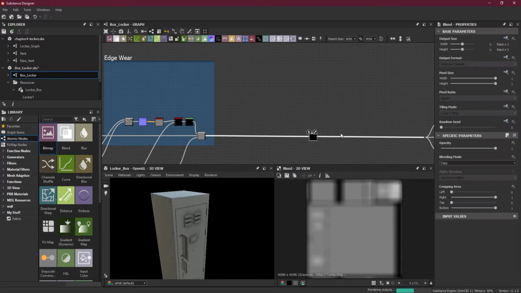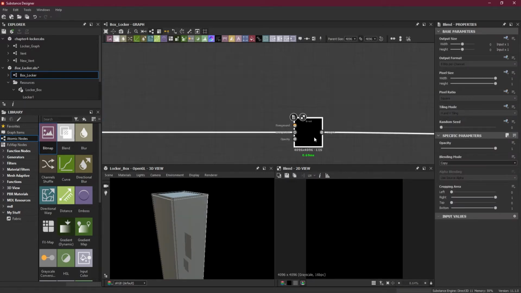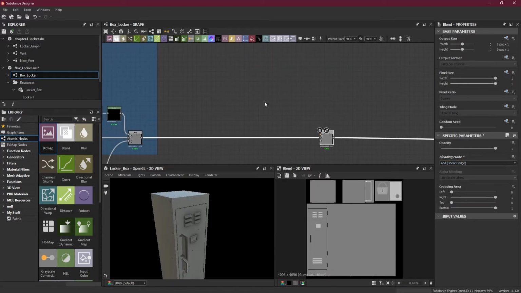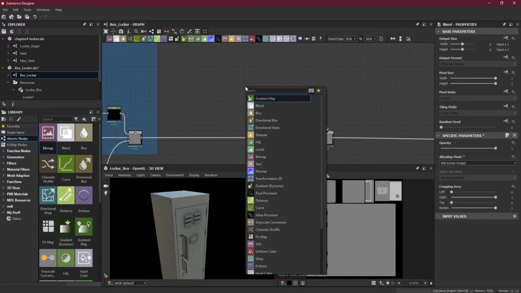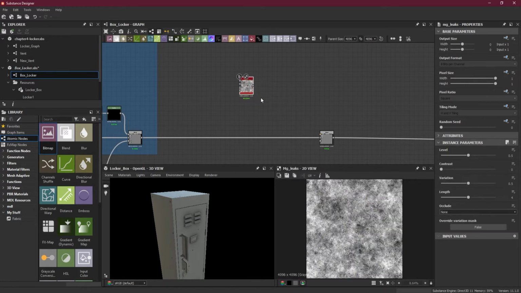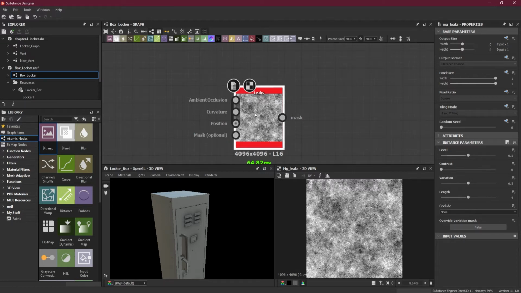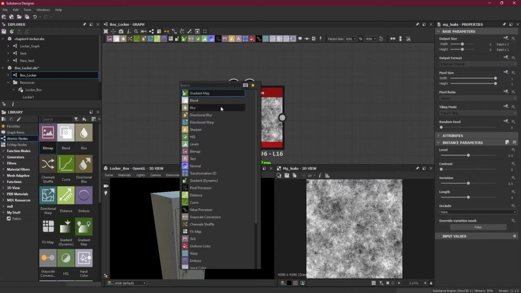I'll add a blend node here, and I'll use add value here for now. And then here I'll add a new effect, leaks. I'll choose the leaks here. And leaks actually need ambient occlusion, curvature, position, and mask. So for now, we'll make two leaks, one for the effect and the other one for the position.